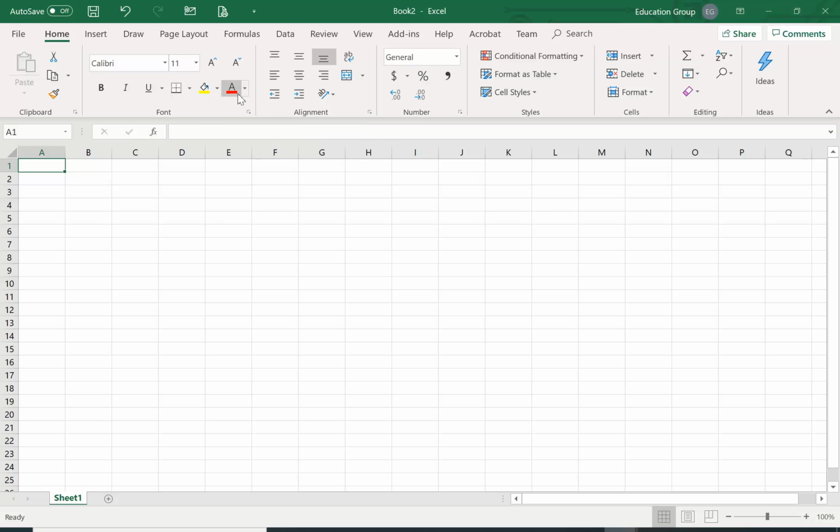Here is font color, so you can change the font color. And here you have the fill color, which changes the color in the back of the actual cell. Here we have alignment, which deals with the alignment of the text. If you want it up or down or left or right, here you can have it top of the cell, this is in the middle, and this is at the bottom. This is left alignment, center, right.